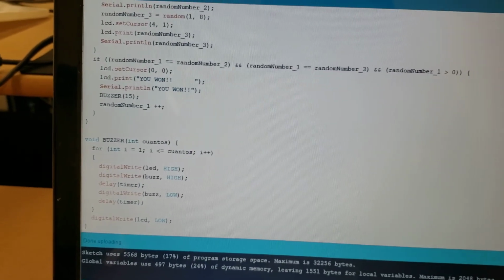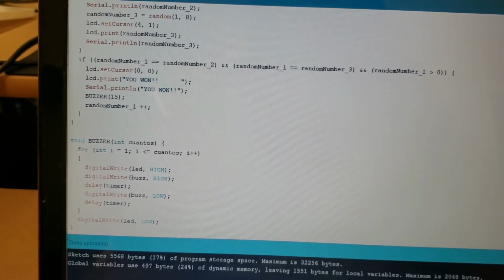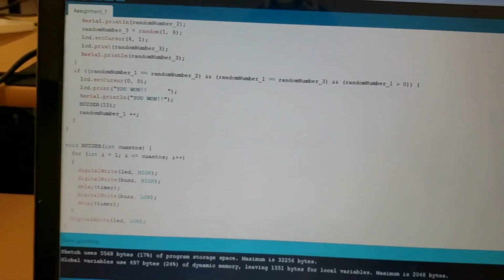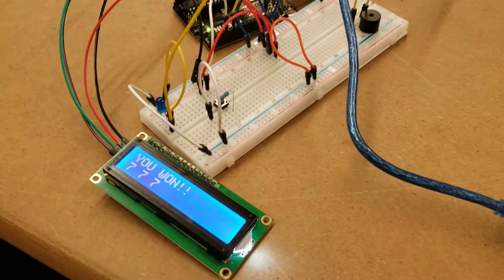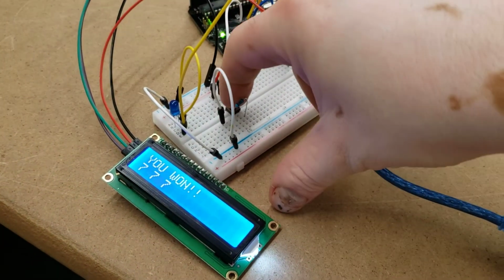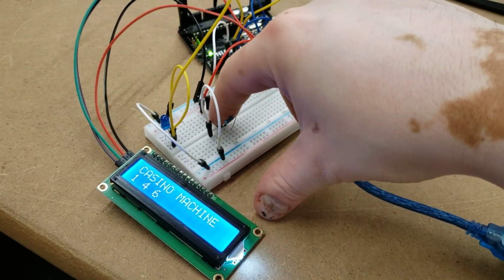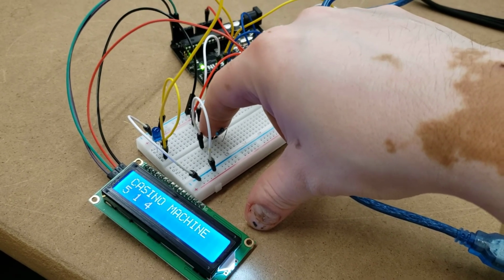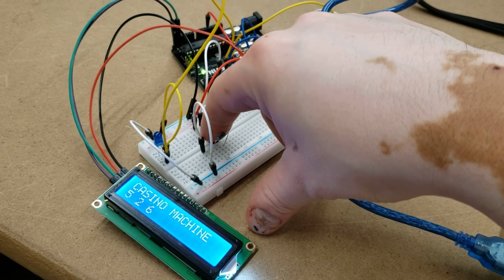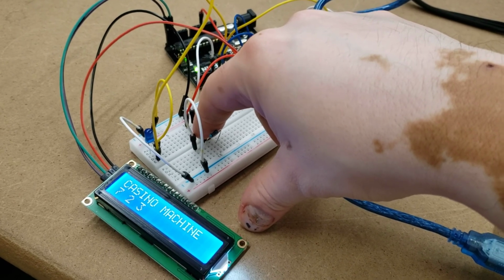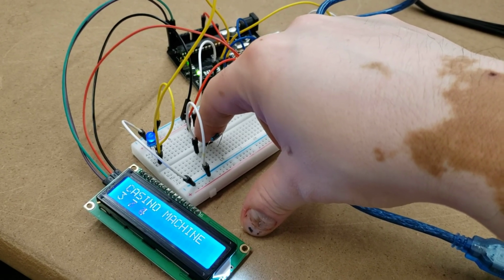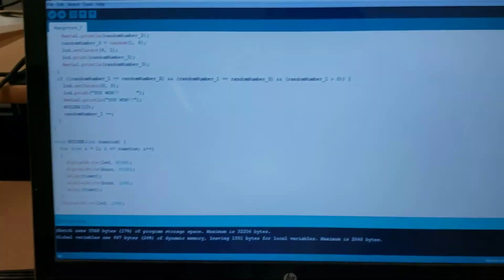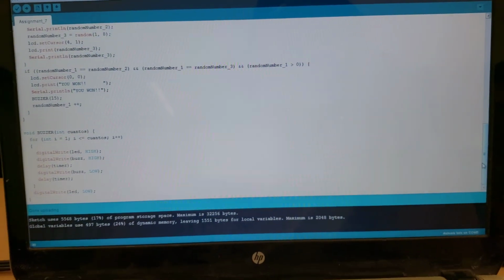So all of this is going to give me my random machine, my random numbers for my casino machine. Again, this is my video for assignment number 7.